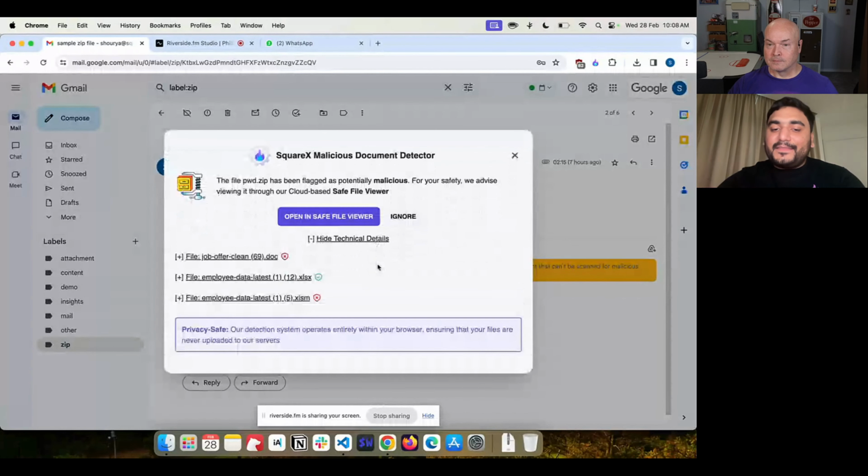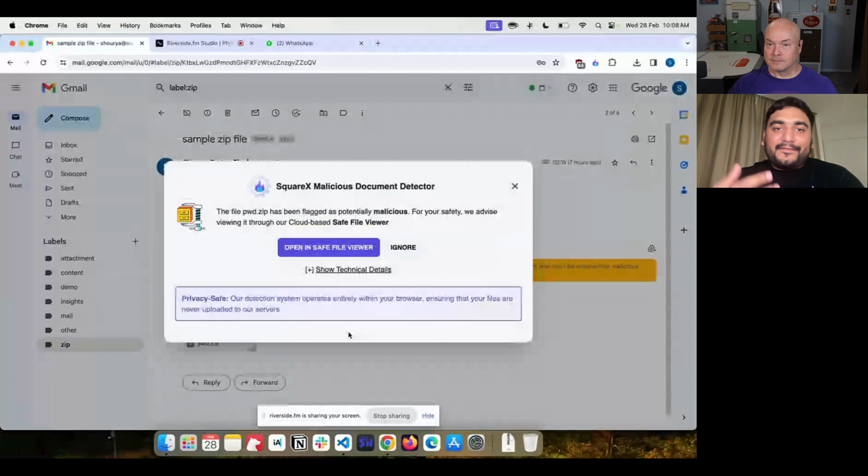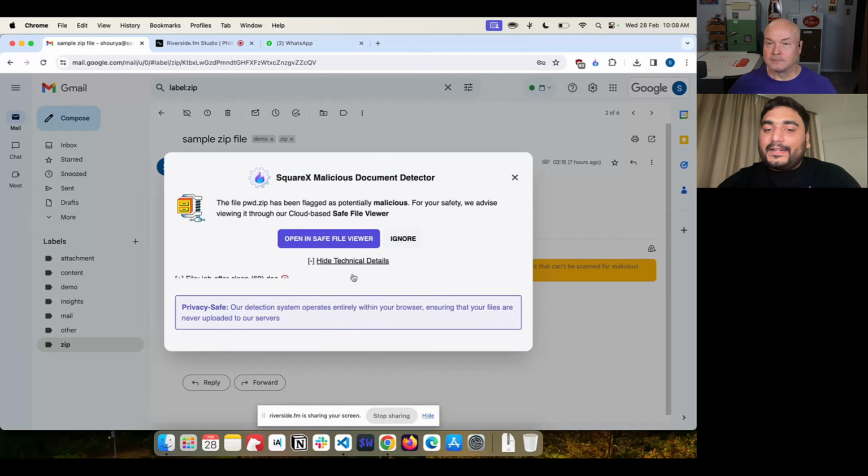So it's actually the same zip file, but it was just password protected. It again gave me similar results, with two files being malicious and one being safe. Now, as we have talked before, all the features of SquareX integrate very well together. So here also we have the open and save file viewer.